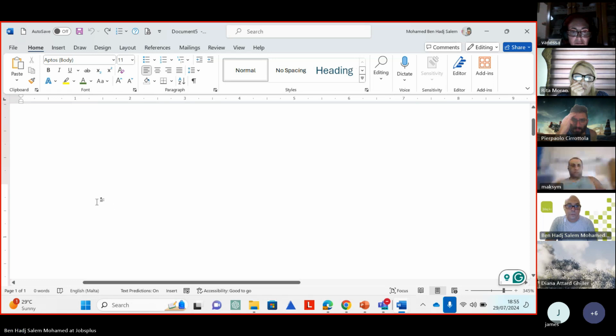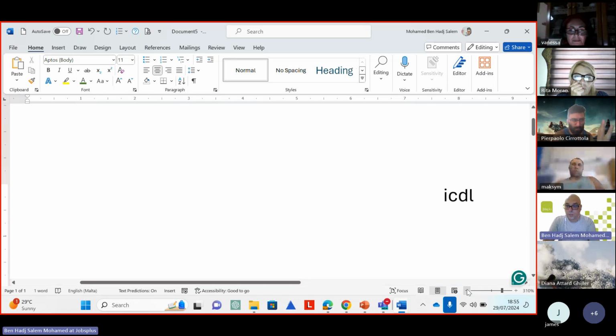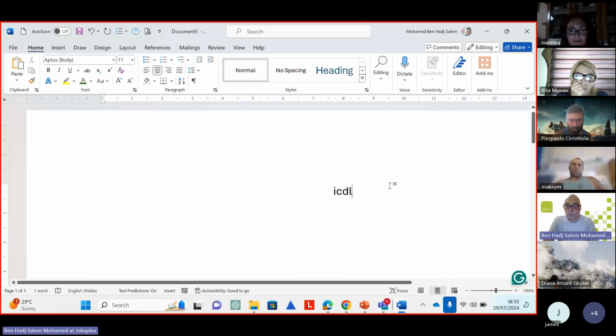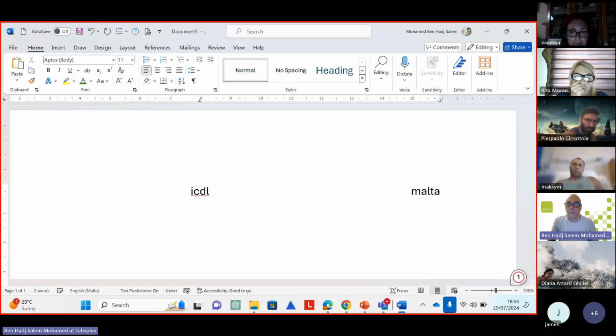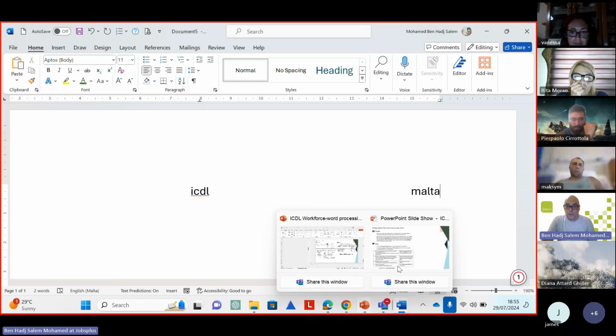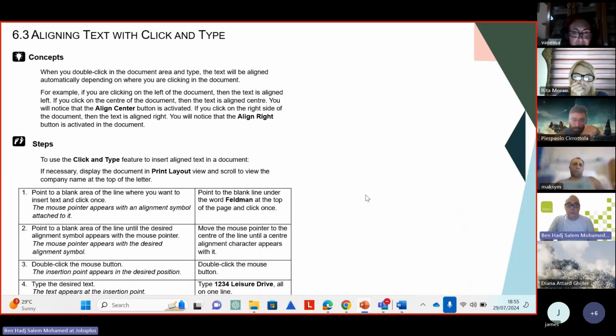You can see here I can select center. You can see because I put it here. If I go further, it will be aligned to the right. So this is another option.